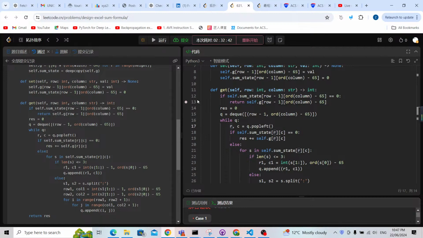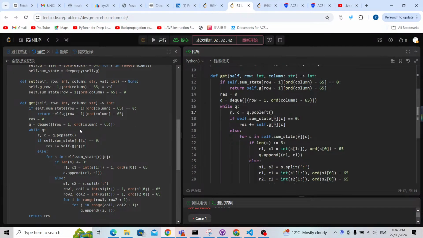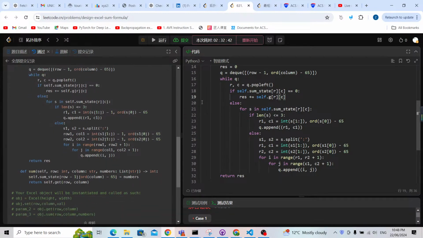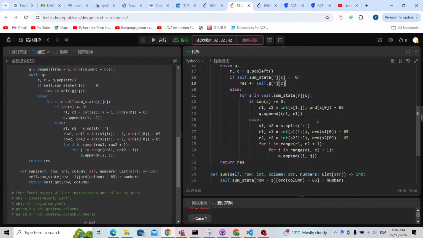The state row -1, I set it to be, and return, and result, and Q. Let me just check one character by one character. Maybe I can find at which place I did it wrong. It's exactly the same. So for else inside the self.state, if this is less than or equal, and this int odd S0 -65 and Q.append.